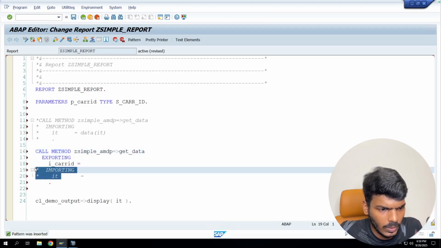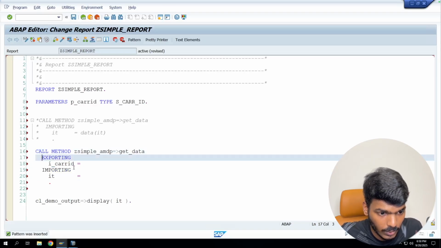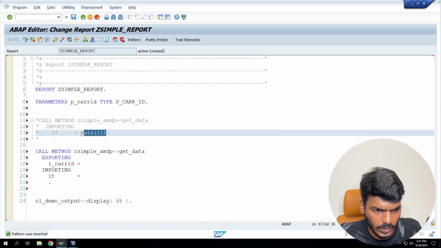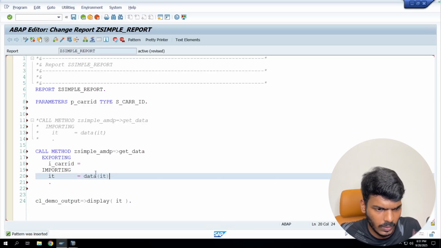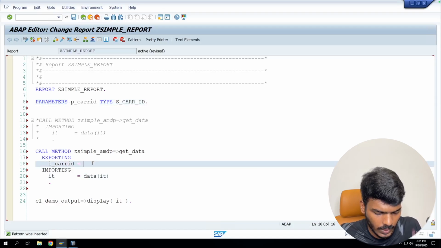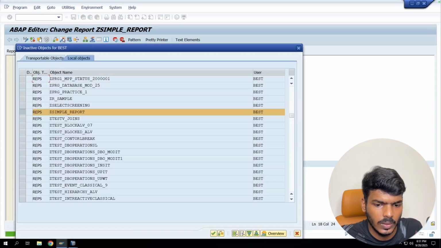See, we have this importing parameter also now. Earlier, sorry, we have this exporting parameter also. Earlier we only had the exporting parameters, right? So we will copy this data IT, and we will simply pass this p_char_ID as input to this AMDP, which will be the importing parameter. We will activate this.